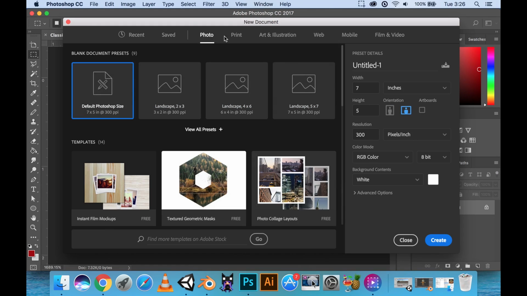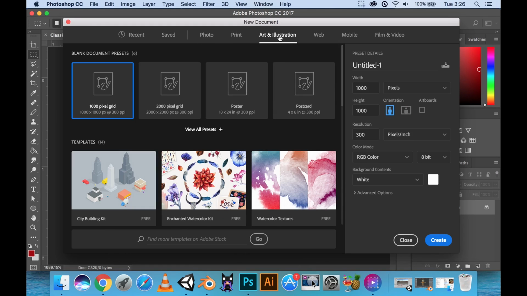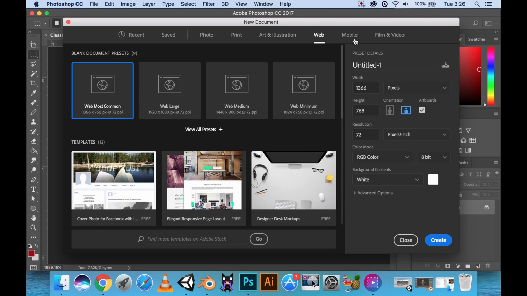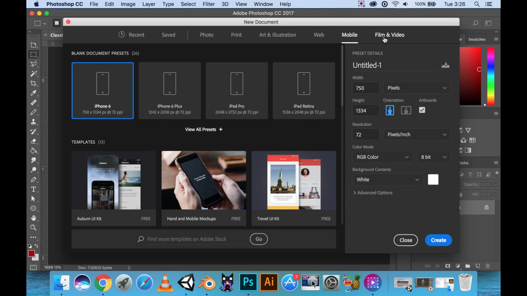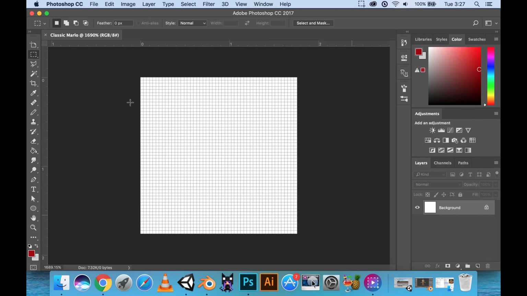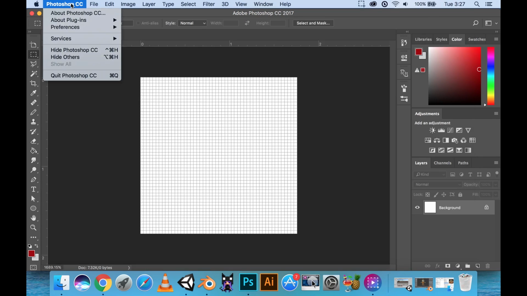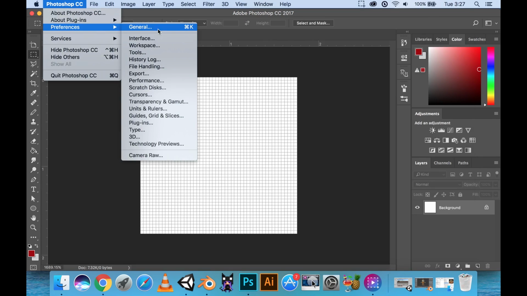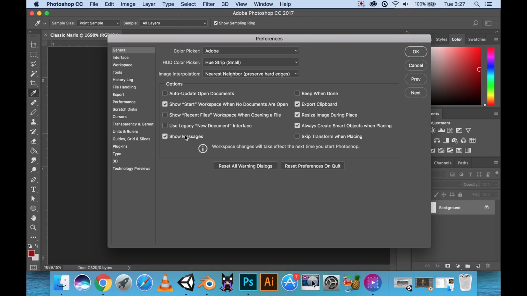You can select photo, print, art, illustration, web, mobile, and film and video size templates right here. Or you can just type in and plug in your own. But I like the old interface, so I'm just going to close this down. We're going to go into the preferences over here, go to general, and turn on the use legacy new document interface. As you can see, it's under general again.